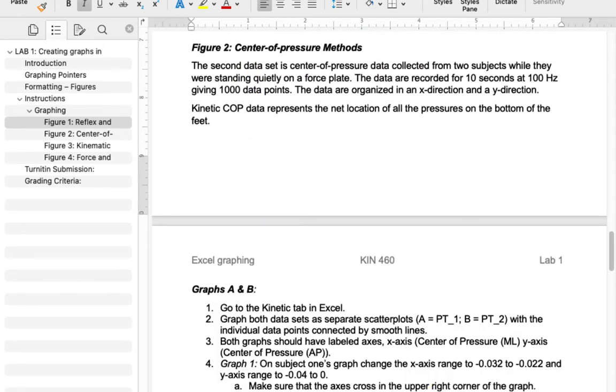In your data set, you're going to be looking at center of pressure while a person was in quiet stance on a force plate. This extra information in terms of how long the data was recorded, at what frequency, etc., is just extra. I've had students do this last semester where they just copied this section and put it as the description for their graph. That is a no-no.